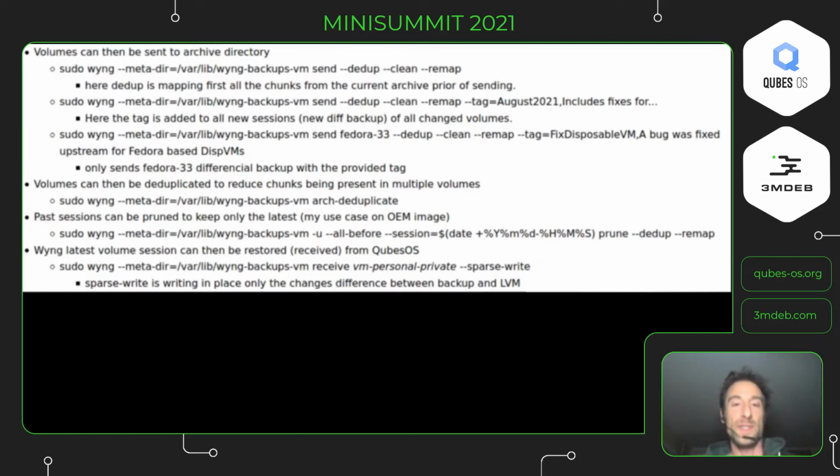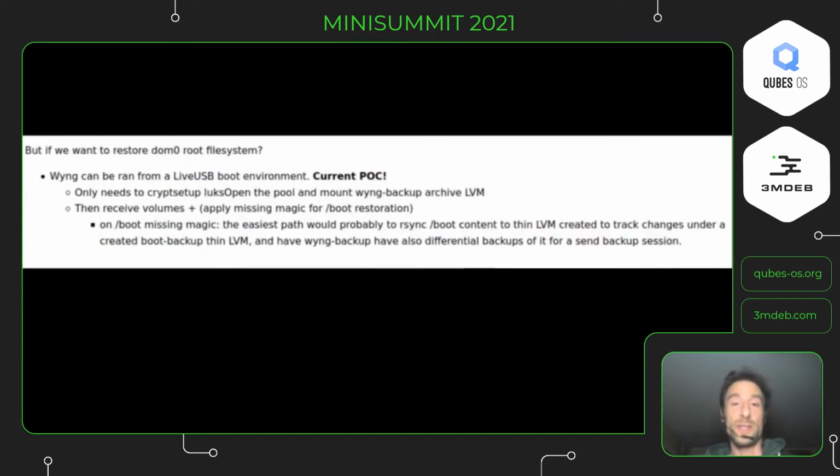Sparse write was added recently. Sparse write is actually used in receive, which is the restore command that we use inside of Wyng. Sparse write is actually writing directly into the LVM in question instead of recreating a new volume and putting the data inside of it. So when you are receiving volumes from local archives, be it LVMs like in our use case, sparse write is increasing the performance really highly, which is really interesting for us.